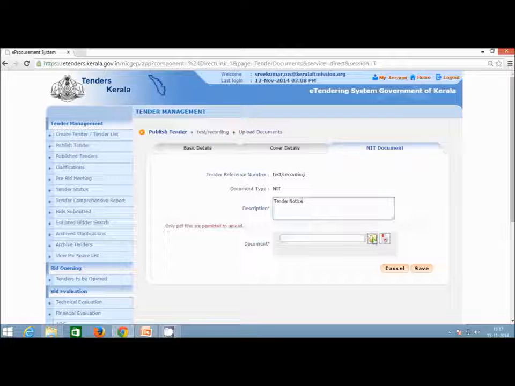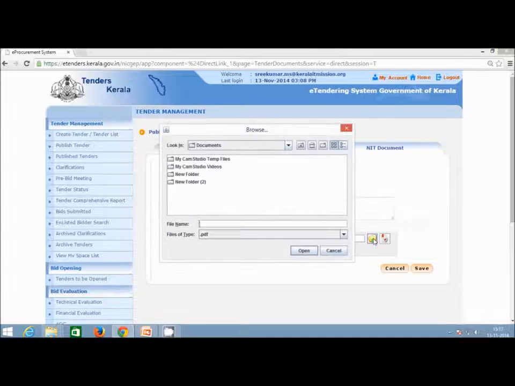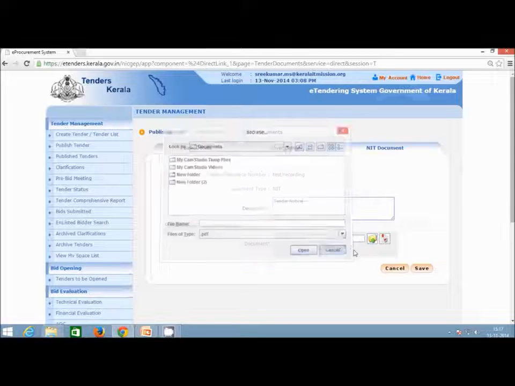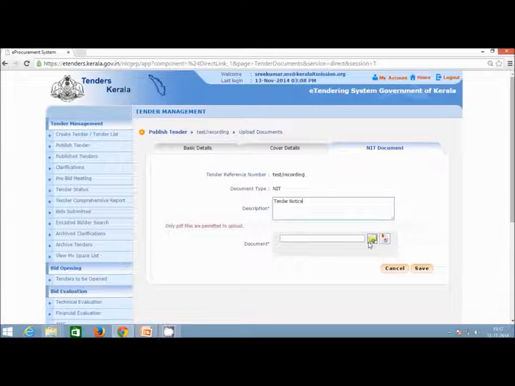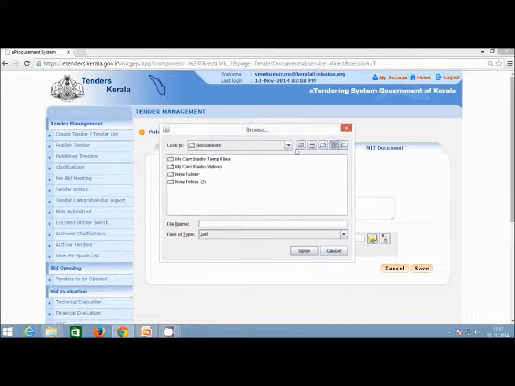Next is the upload bar, which has 2 buttons, a browse button which is a yellow colored folder and a scan and sign button. Here we need to open the prepared notice in PDF format using the browse button and then sign the document by using the scan and sign button.